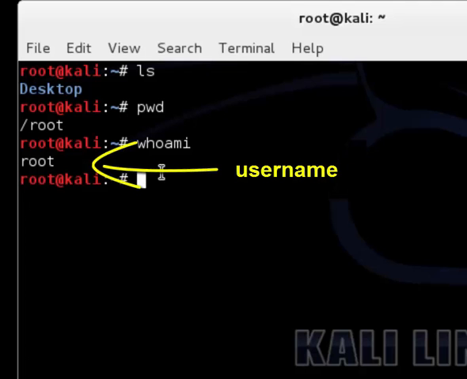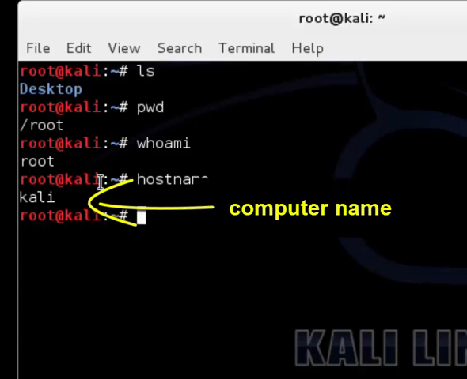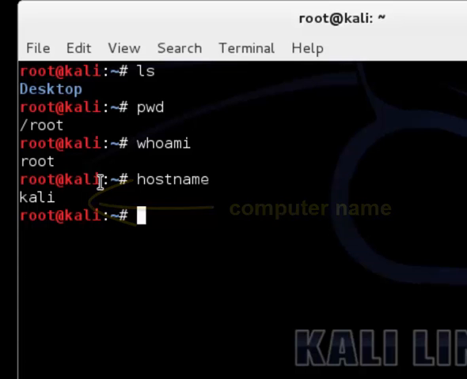I am logged in as root. Notice when I typed whoami up here, it gave me the response root. So if you're following along, which you should be, go ahead and type whoami at the command prompt, and you should see root as well. Then it has at Kali. Kali is the name of this computer, and if I type hostname, it prints out Kali. So that's the computer name. So if I was a website, it would be www.kali.com, right? That's the name of the computer.